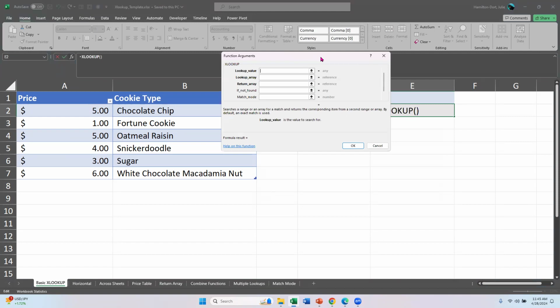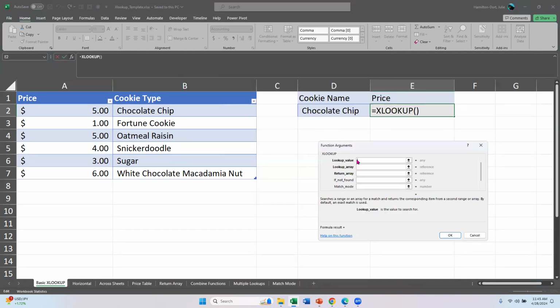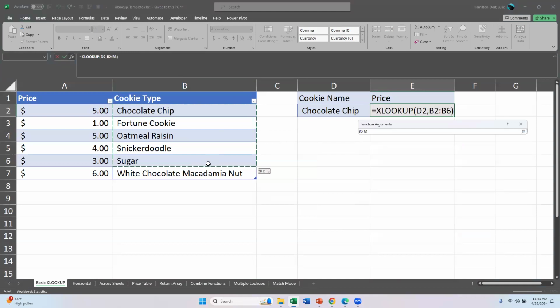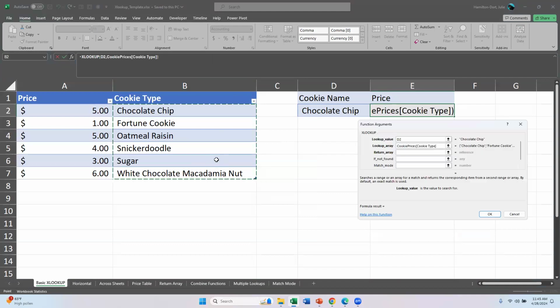All right, and you can see that it's building the formula. So I have my XLOOKUP and it says, okay, what is our lookup value? Well, the lookup value is in D2. So we have that D2 and it says chocolate chip cookie. What is our lookup array? Where are we looking for the chocolate chip cookie? We're looking for that in, you can either put column B or you can highlight this data. Either way works just fine. There's advantages to highlighting the entire column.